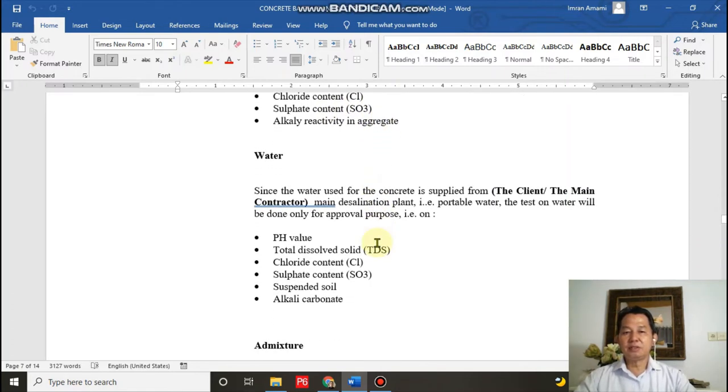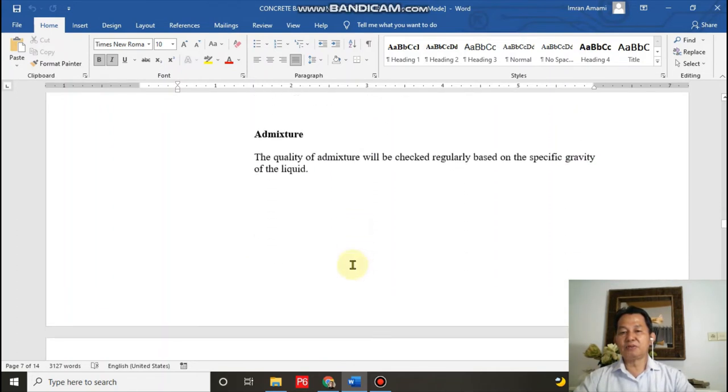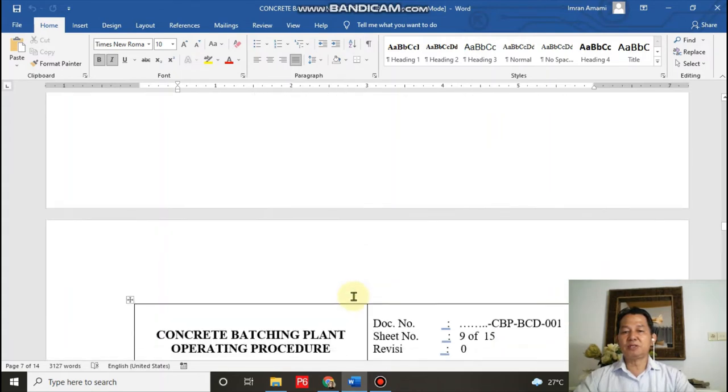Water. The test on water will be done only for approval purposes. It covers pH value, total dissolved solids, or TDS, chloride content, sulfate content, suspended solids, and alkali carbonate. Admixture. The admixture quality will be checked regularly based on the specific gravity of the liquid.